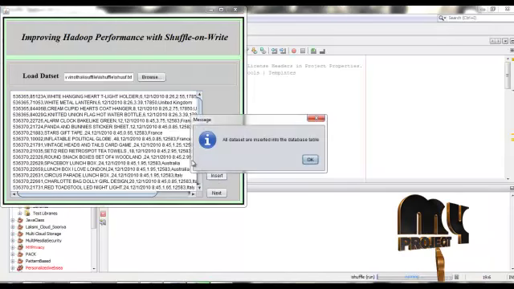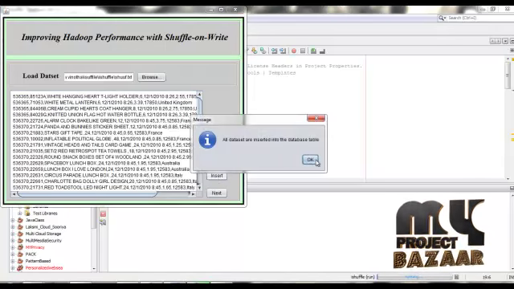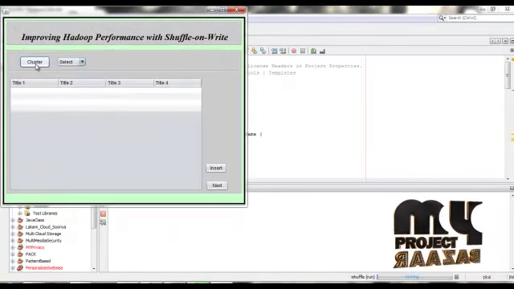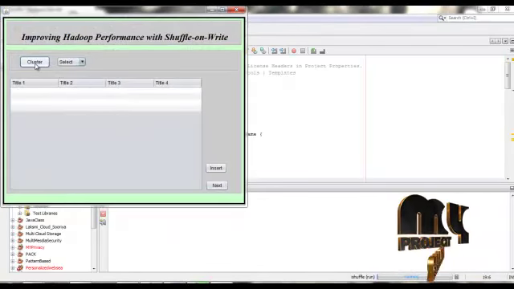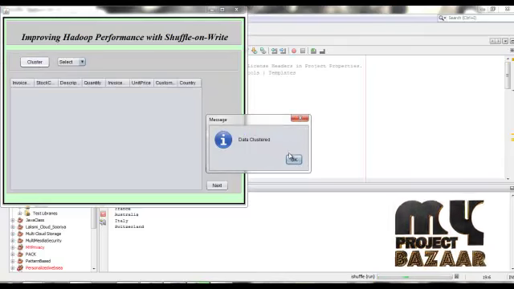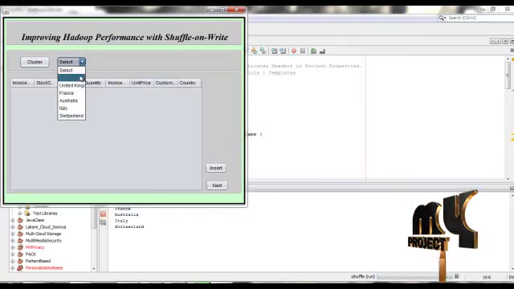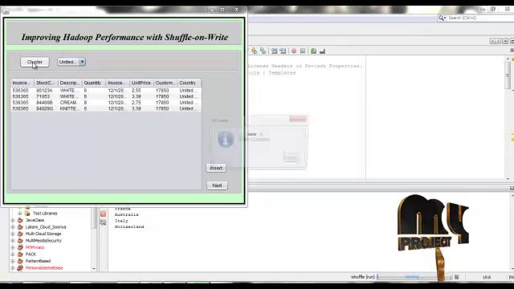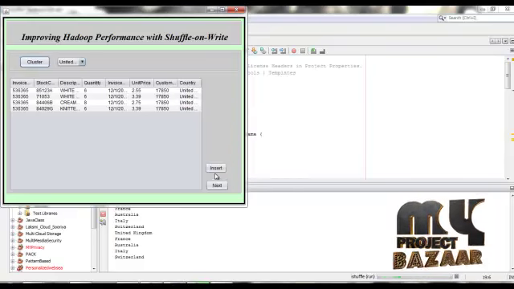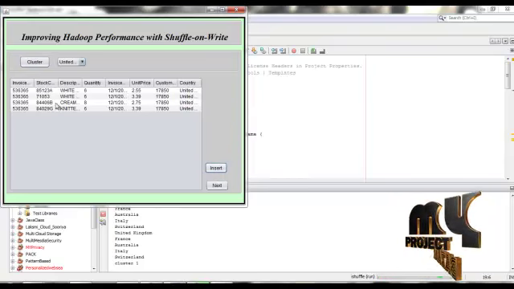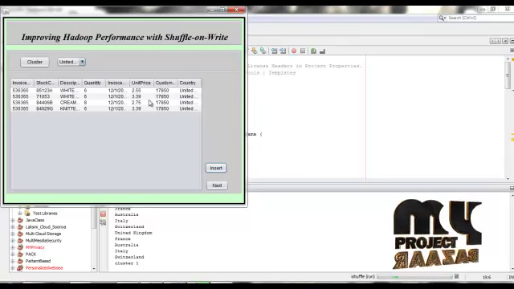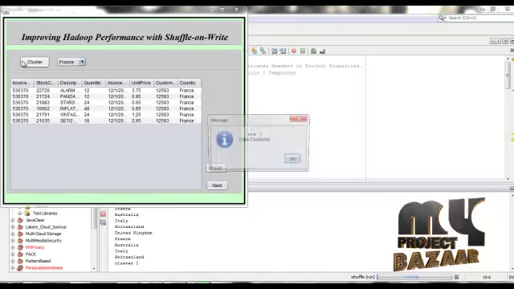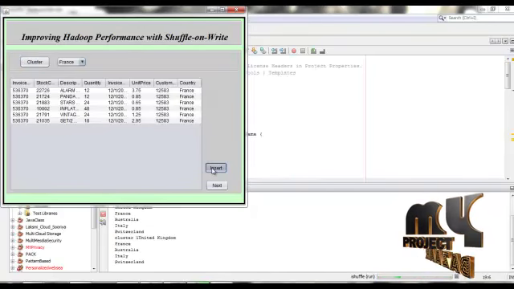Then next, the dataset value will be stored in a server. Then next we are going to perform clustering. Click on cluster. OK. Then select the country value. Based on the country value, it will be clustered. OK. Then insert the value. Based on the country value, the value will be inserted to the database. Then again choose another country. OK. Then insert.